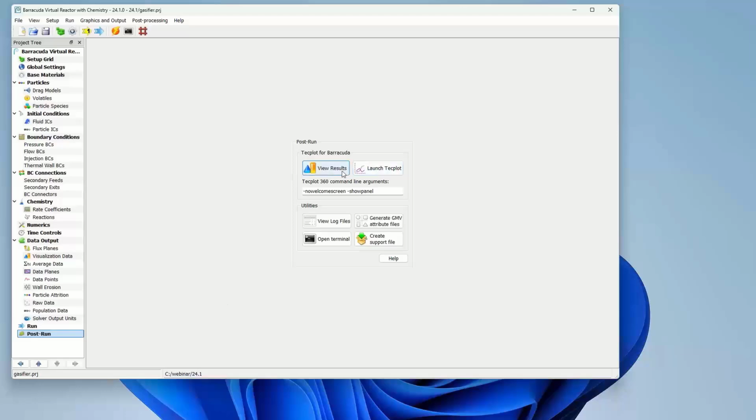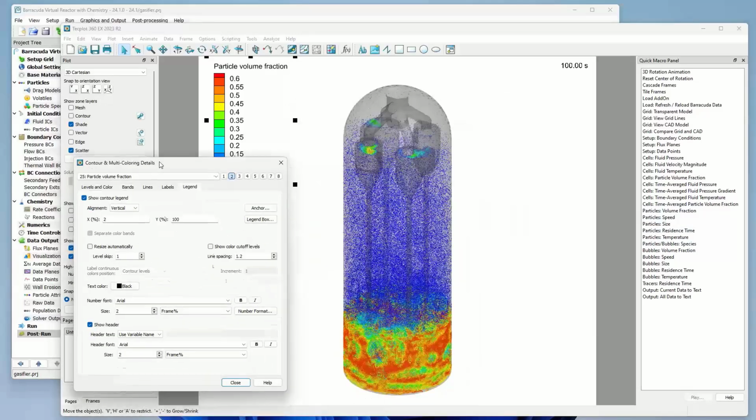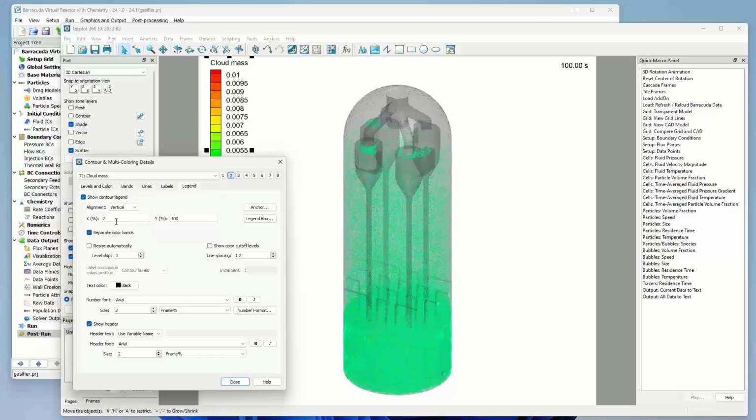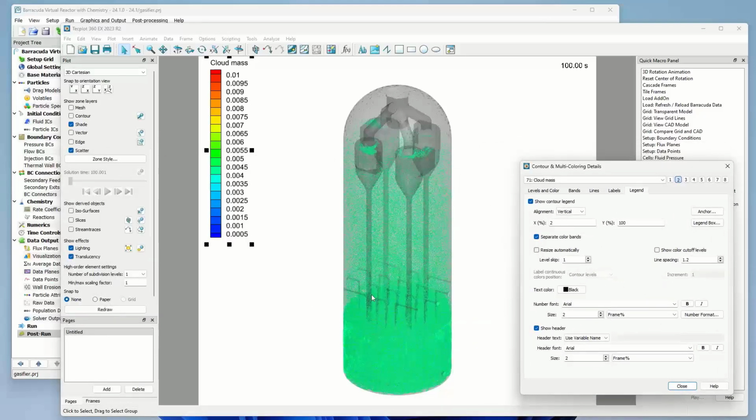So if I go to post run, we'll do a view results, and this should open Tecplot with our typical particle volume fraction view. You'll notice there's not a shortcut over on the side because this is not something that people look at on an everyday basis, but we can double click our contour legend and choose, instead of particle volume fraction, something else. This one usually goes to the bottom of the list. If we choose something like cloud mass, this is often a good way to see whether most of my clouds are similar in terms of the mass of particles that they represent.